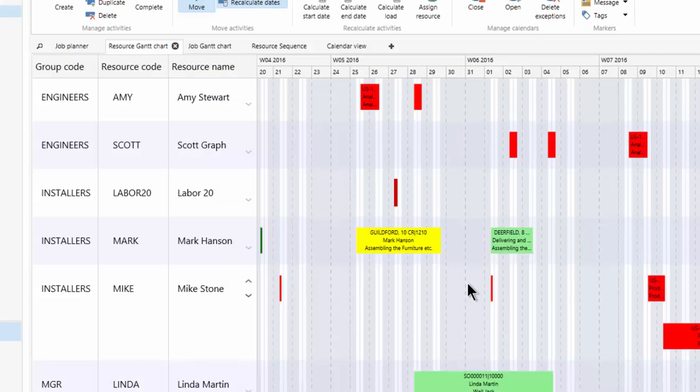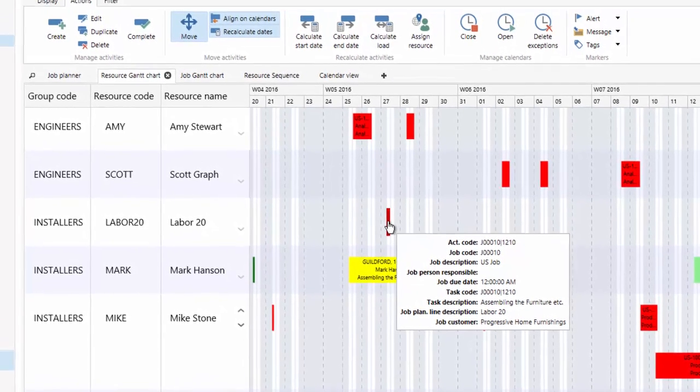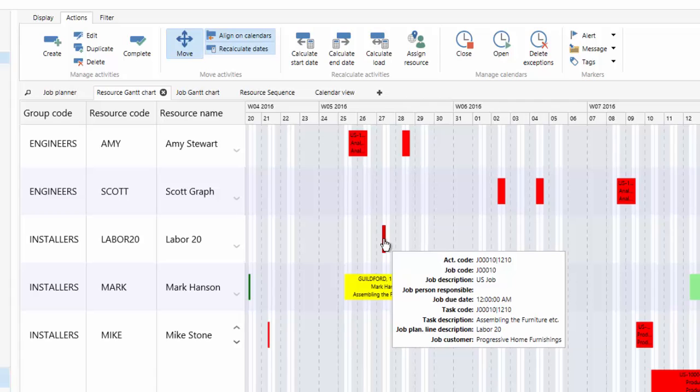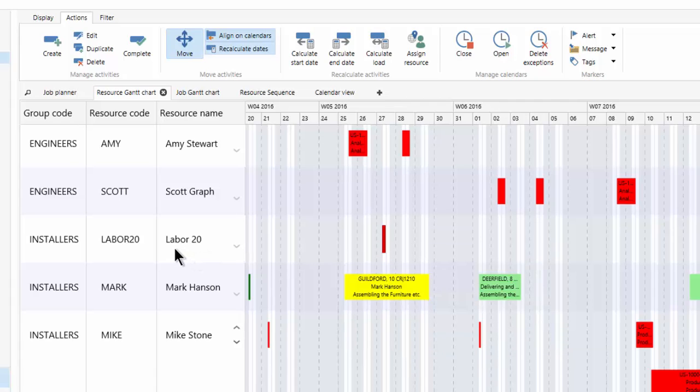I'll move that out of the way. So we're back on the planning board here. This shows me my existing plan, and I've noticed on my labor 20, which is where my new assignments come in, because it hasn't really been assigned to a person yet. So if the person that's setting up the new job, and I cover that in some of the other videos, they would select the appropriate technician to come and do that work.